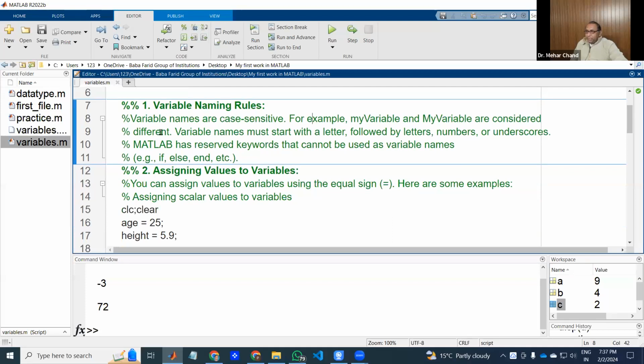So, variable naming rules. First of all, when you are defining any variable to assign a value, variables are very sensitive. For example, if you are using myVariable and MyVariable, what is the difference between the two? In the first one, m is lowercase, and in the second one, M is uppercase, and all the rest of the characters are the same. But MATLAB is very sensitive. This will be a different variable, and this will be a different variable when you are assigning in this way.